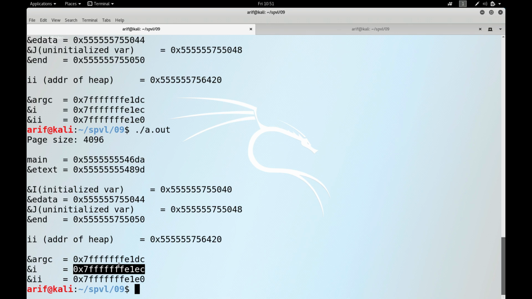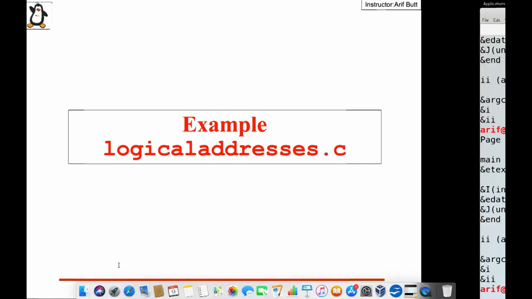Well, dear students, it is not recommended to disable address space randomization. I will dig into the details of this in our security module, inshallah. Let me move back.